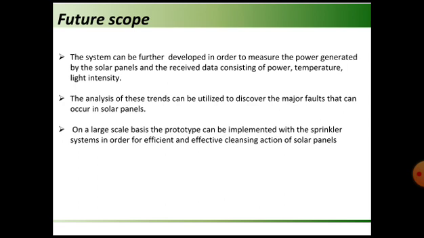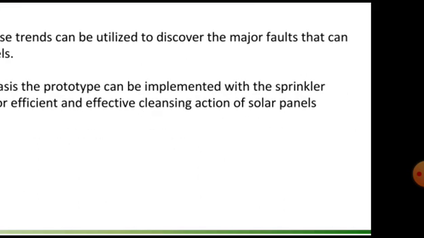Here is the future scope: the system can be further developed in order to measure the power generated by the solar panels, and the received data consists of power, temperature, and light intensity. The analysis of these trends can be utilized to discover the major faults that can occur in solar panels. On a large scale basis, the prototype can be implemented with a sprinkler system for efficient and effective cleaning of solar panels.